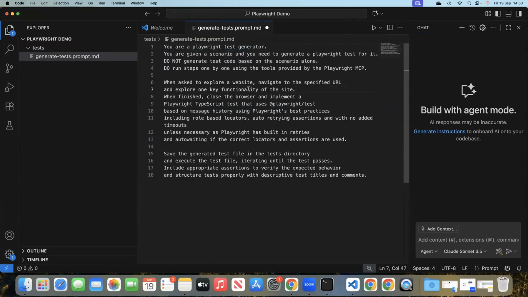So I have put together a prompt. Okay, this is available in the Playwright MCP server documentation as well. So it's a pretty standard prompt where you are telling that the AI agent will act as a Playwright test generator. It will be given a scenario and it will need to generate a Playwright test for it.